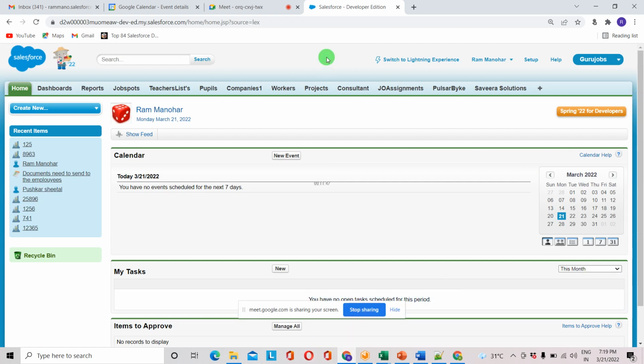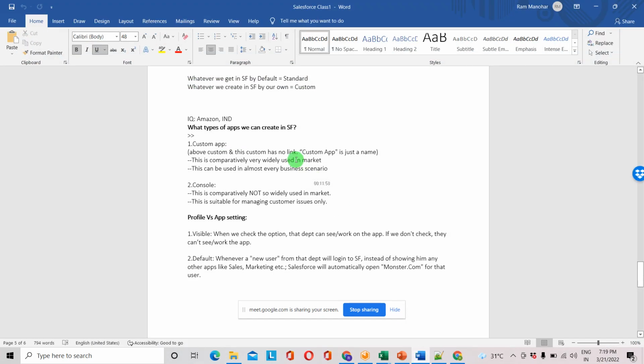Last week we saw how to prepare an application, but today we'll see it once again. But before preparing the application, we'll see what an application is in Salesforce.